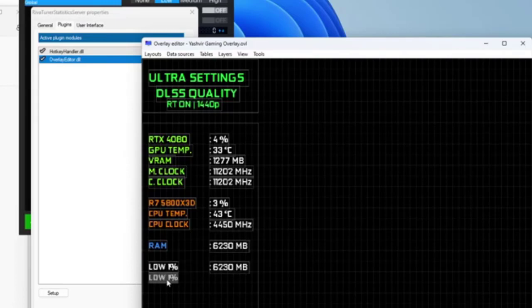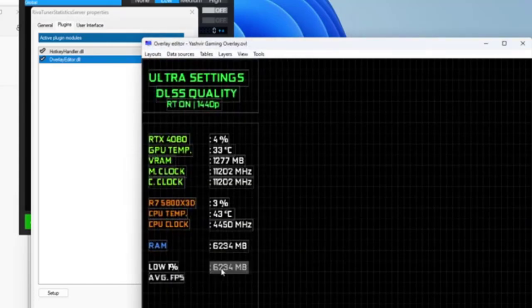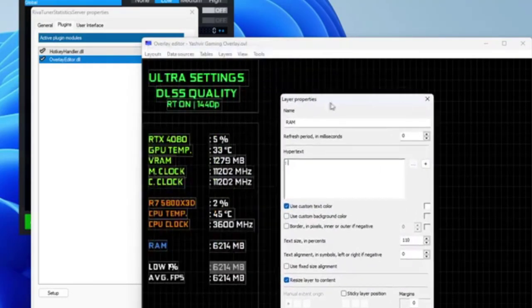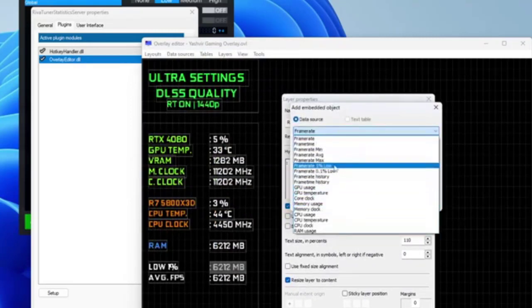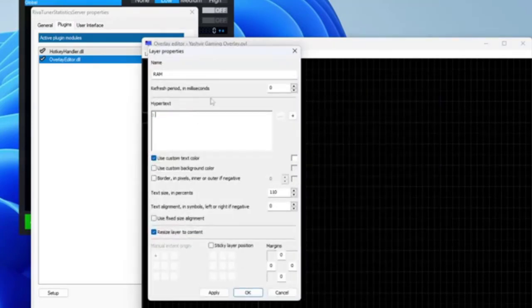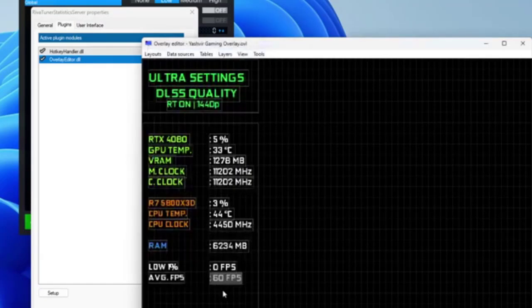All right, let me do the average FPS as well. Average FPS. Like this, and so 1% low. If you do like this, see what will happen. If you do 1% low, add value to macro, apply, okay, it's going to change into 0 FPS. It's not good. It's going to change like just 60, and this one 0 FPS. It's going to show 0 FPS, so it's not good.